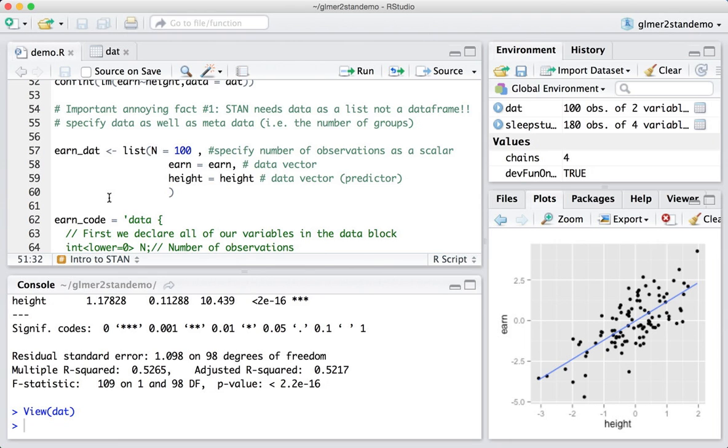Data frames are kind of like lists, except that they have to have the same number of rows and columns. The list allows you to input vectors, so you have a data vector for earning and then one for height, but then you also have to throw in scalars sometimes. So you have to tell Stan how many observations you have, and in order to do that, you have to pack it all into a list.